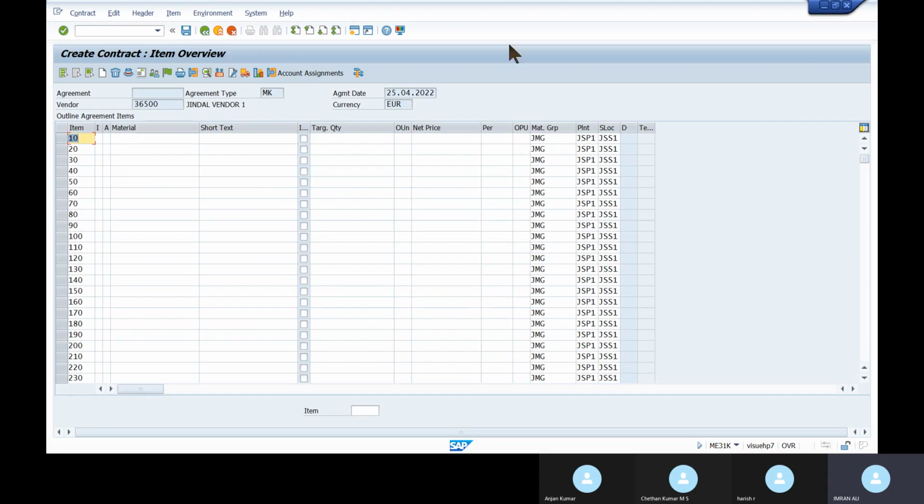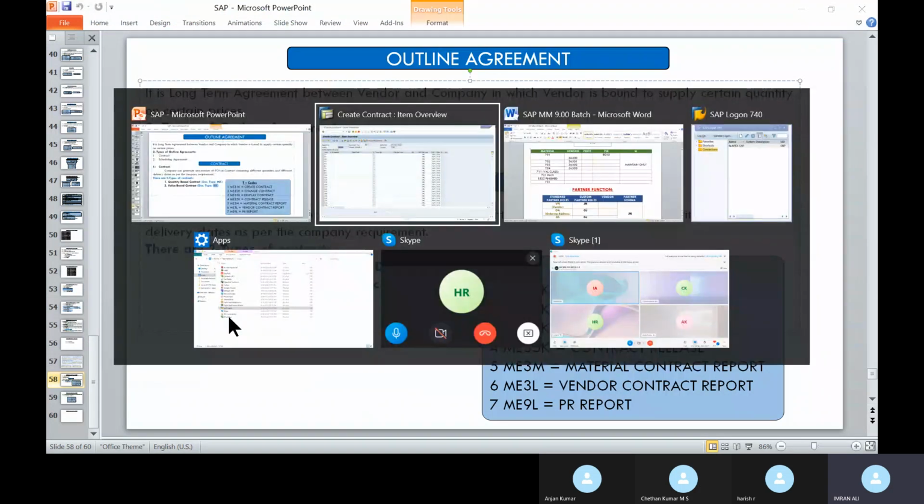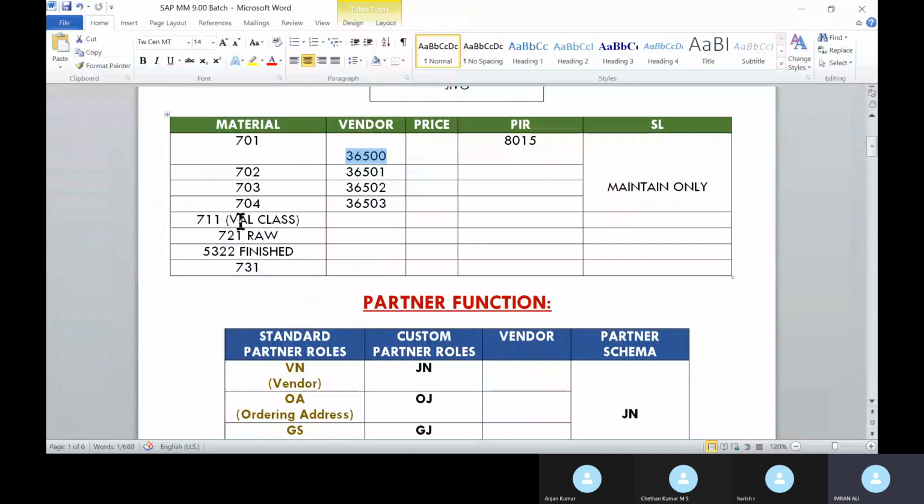Once you press enter, a new window will come. Here you have to enter which material has to be supplied by this vendor for this contract. One thing you just remember: whatever the material you have created for valuation class, that only you have to give. For this I have not maintained any valuation class, right? So 3000 valuation class I have given. If you give this, again an error will come. So whatever the valuation class you have configured, that material only you have to give. So I will just give this 731.